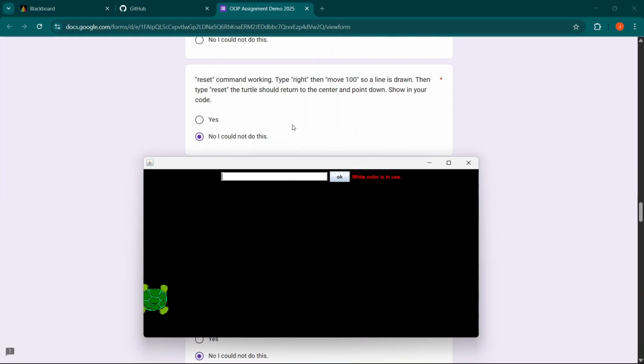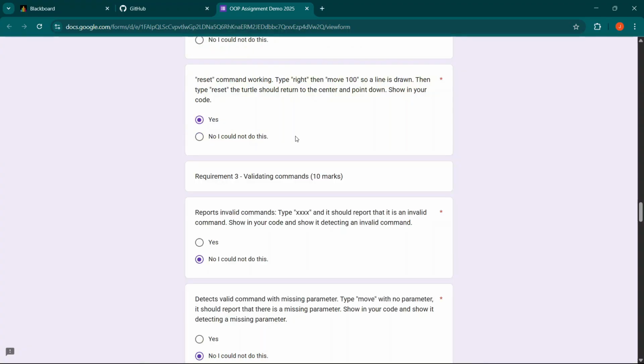So here, let's type write 90 and move 100. As you can see, the turtle has drawn a line here, and I will give it the reset command. So the turtle moves to the initial position and doesn't leave any trace behind. So it's a yes.